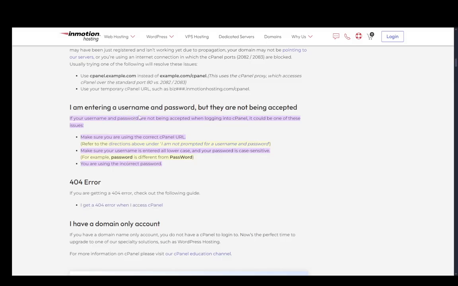For this, as I've mentioned, if your username and password are not being accepted, make sure that you're using the correct URL, which is either your domain name or hosting name :2083 or /cPanel, or your server IP address /cPanel or :2083. I do recommend you use an HTTPS protocol simply to be more secure. And you need to make sure again that your username is all lowercase, password is case sensitive, and make sure the password is correct. And make sure you are using the correct cPanel URL. That's what I already went over.